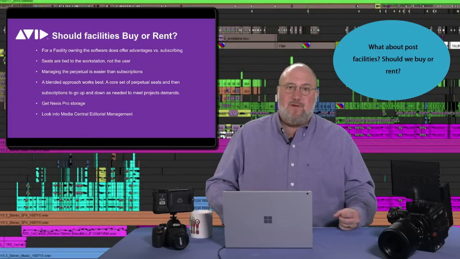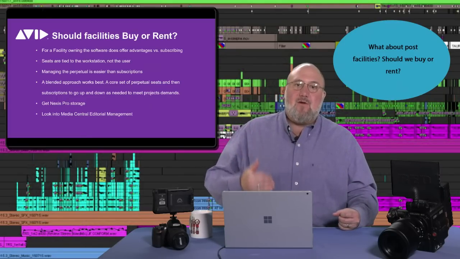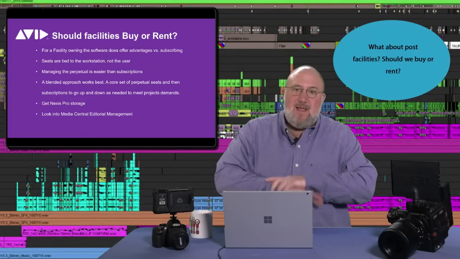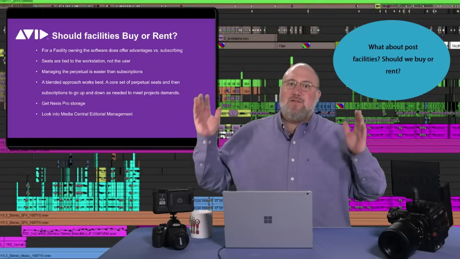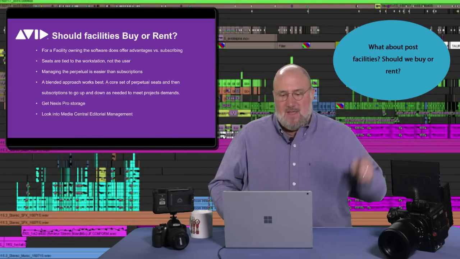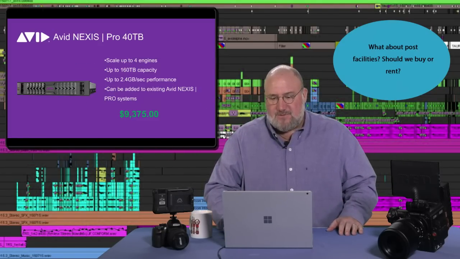And then the other big reason, I think if you're a facility, you shouldn't be asking yourself about buy or rent. You should be asking yourself about shared storage and about Avid Media Central Editorial. So let's go into that.